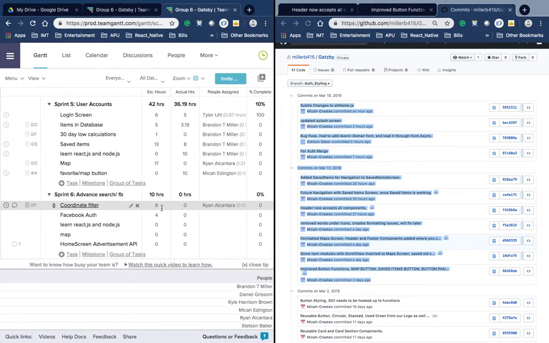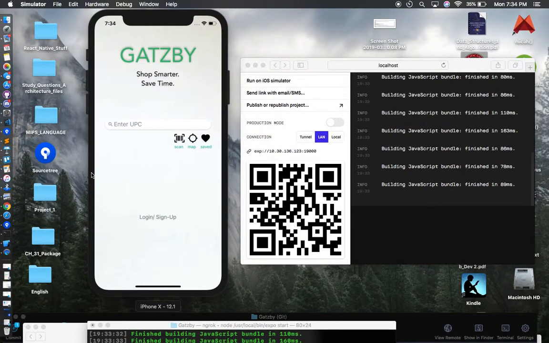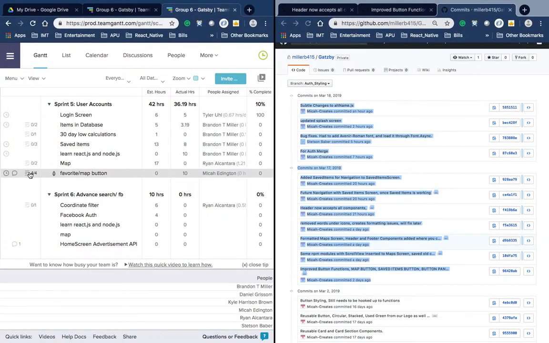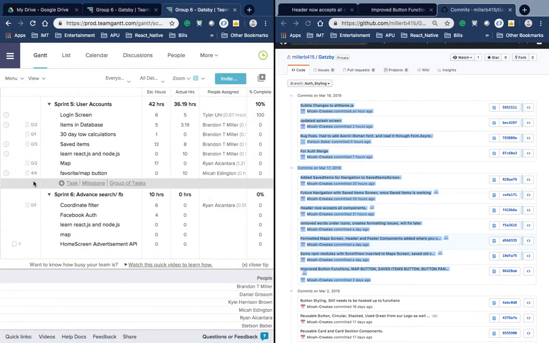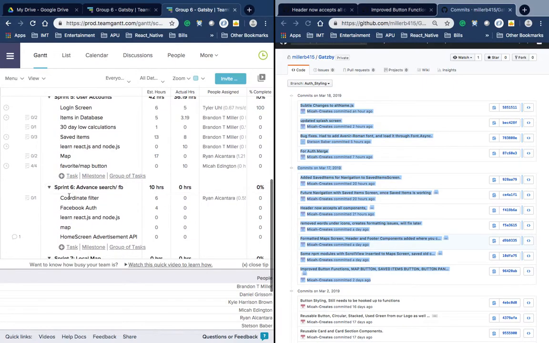Okay, so let's go into the Team Gantt update. So here we see that Sprint 5, and then we go here, the task assigned to me was favorite map button, which you saw right there. So a couple tasks that I had to do were map button, save button, back arrow, and scan button, which were all completed, and I did a couple extra things. So that's good for that, but I think I did this backwards, but that's okay.